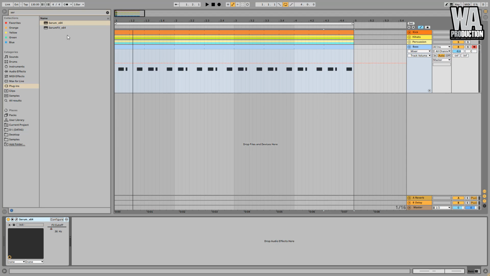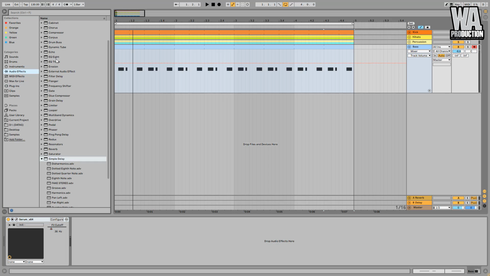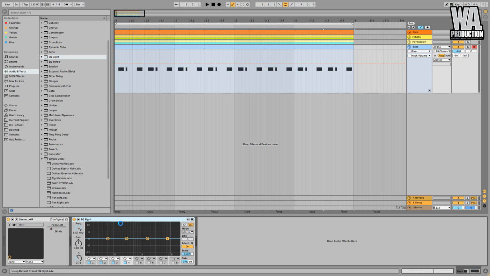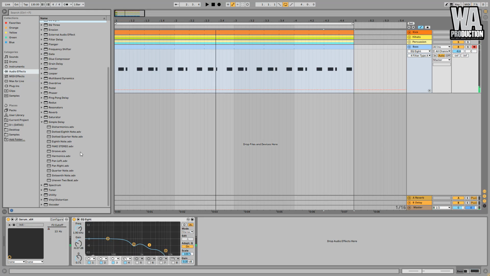Now, maybe I would add some more EQing because there are middle and middle top frequencies there that I don't really like. So let's try to EQ them out. And the next thing that I want to add is a utility tool to make everything mono on the low end, so everything below 120 Hertz.